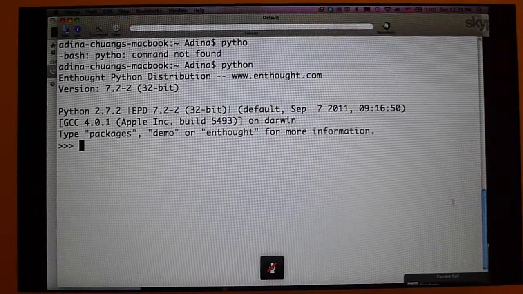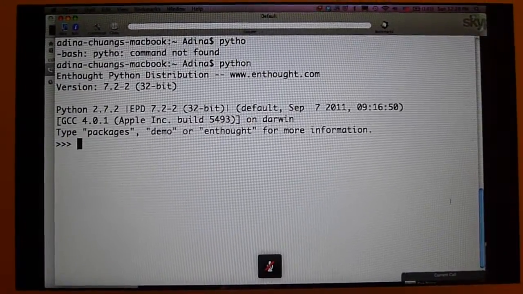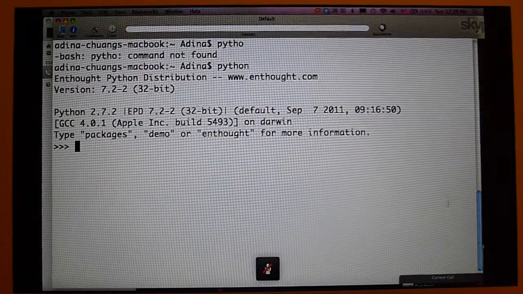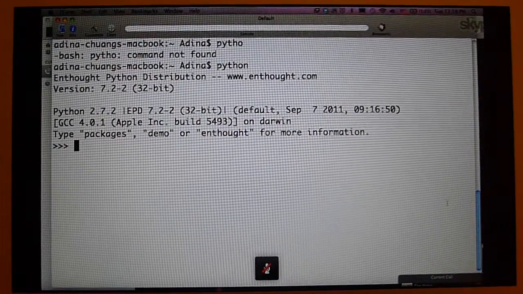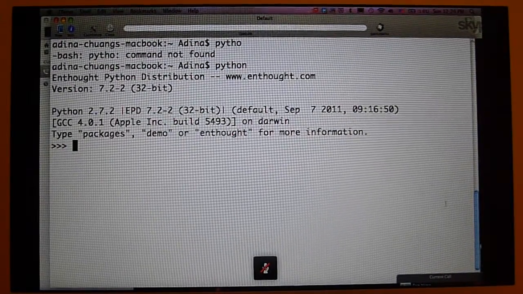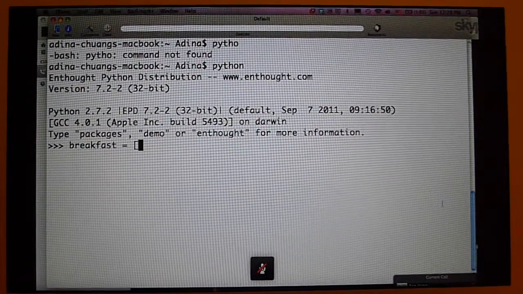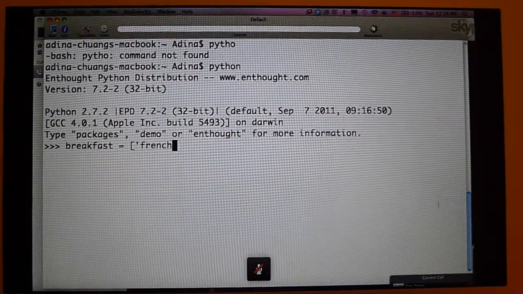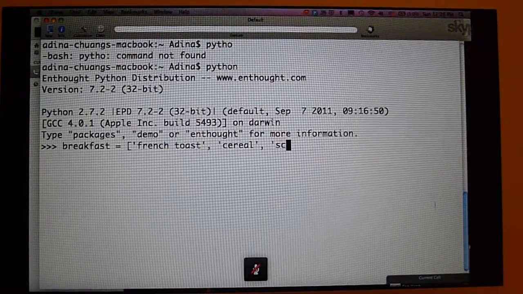Okay, so today we're going to be talking about lists in Python. A list is a collection of ordered elements, and you initialize a list in Python with square brackets. So let's start off with an example of a list of the things we ate for breakfast in our family this morning. So we're going to type in the name of the list, indicate that it's a list with a square bracket, and then type in the elements of what we ate for breakfast, which are French toast, cereal, and scrambled eggs.